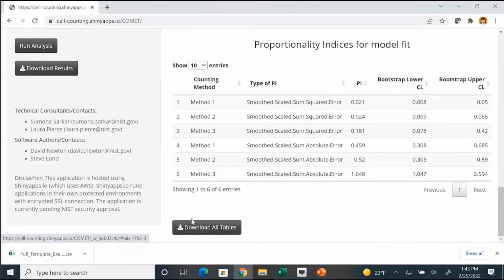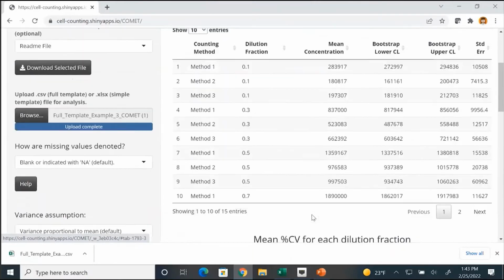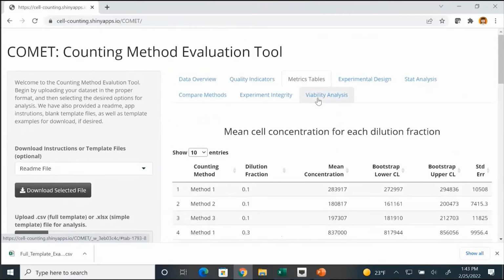And a very useful feature here is that you can download all the tables, so you will get all of your information in Excel format so that you can create a report as needed. And also, take the data into other analysis programs.